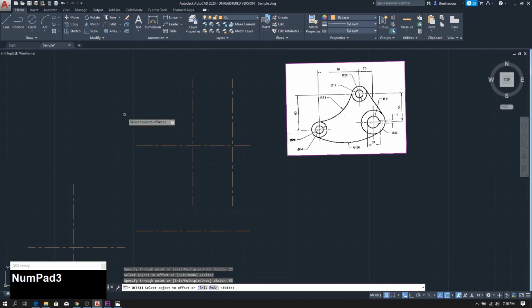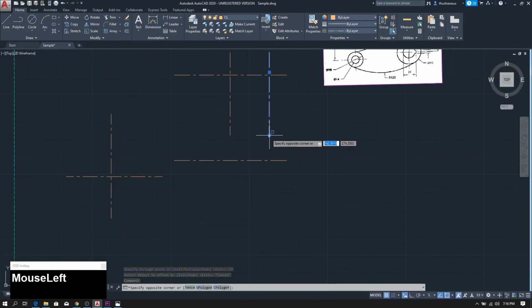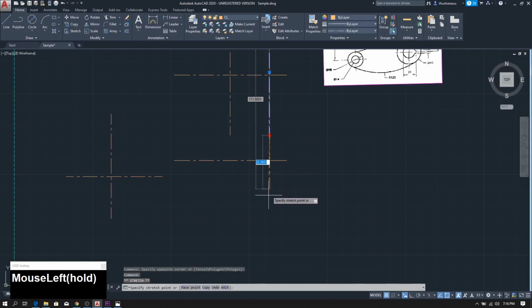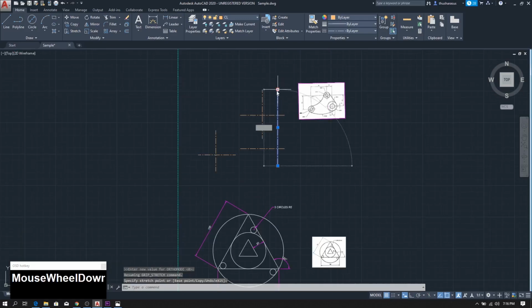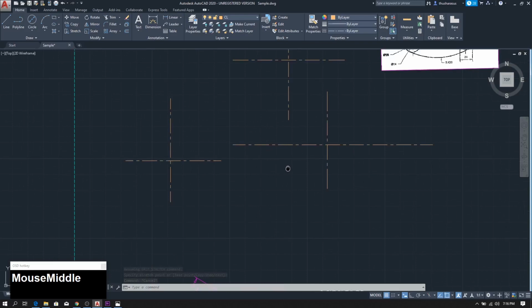Then again I will exit from my offset tool, and then extend this line to here. You can use shift to align with that. Again use shift, and something like this. Okay, and exit. So now we have created our center lines.